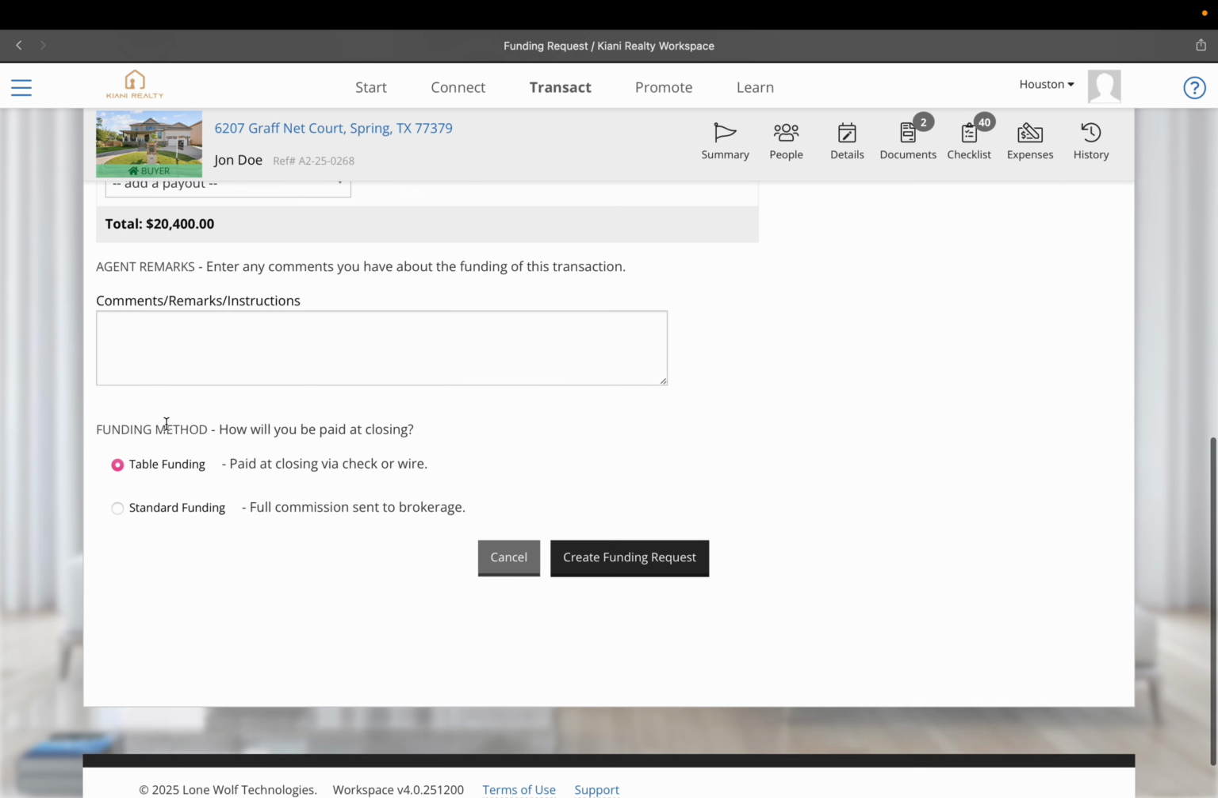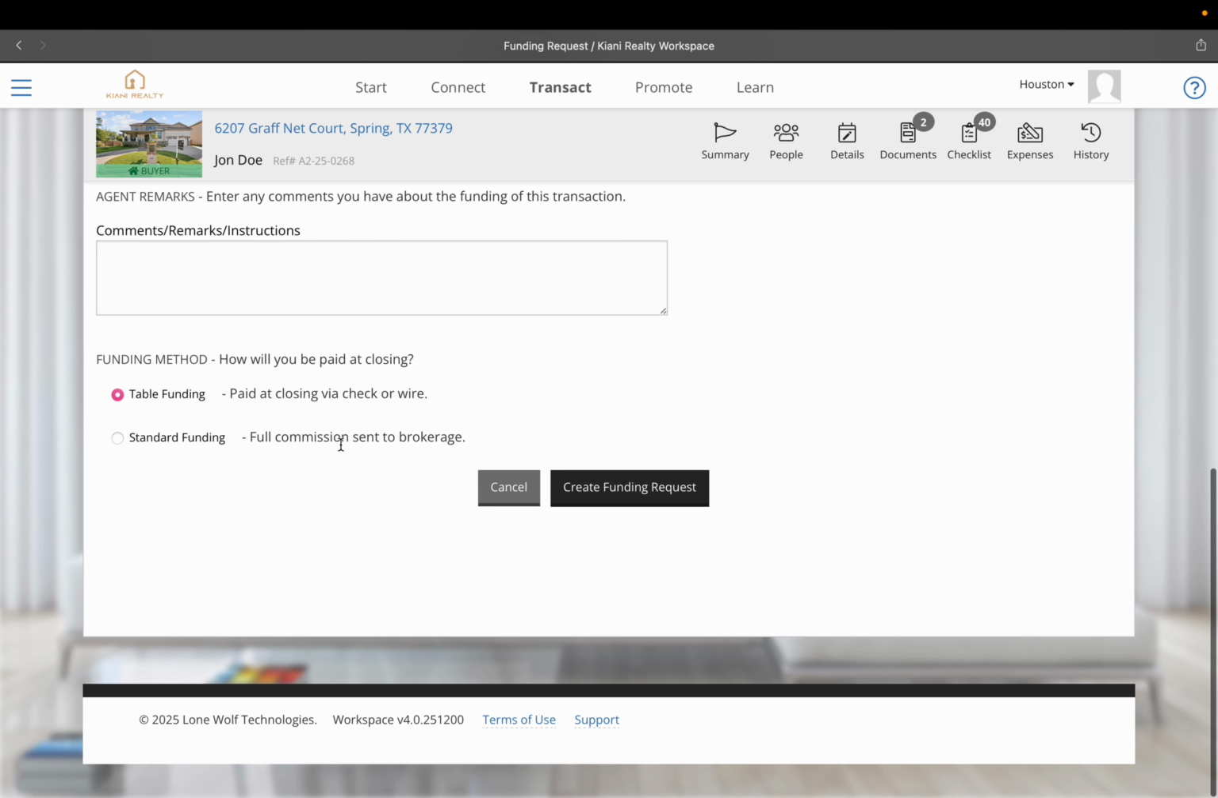And then it's going to ask if you want to do table funding or standard funding. Table funding is where you get paid at closing at the title company. And this is where you want to make sure that you are submitting this at least 3 days prior to your closing, so that we can send them a CDA and you can get paid there. If you don't have a CDA sent, it's going to be standard funding and they're going to send the full commission to the brokerage and then we get to cut your check. Which, again, it's not the end of the world if you don't get paid at closing, but who wants to wait, right? So then after that, you're just going to go ahead and create the funding request.